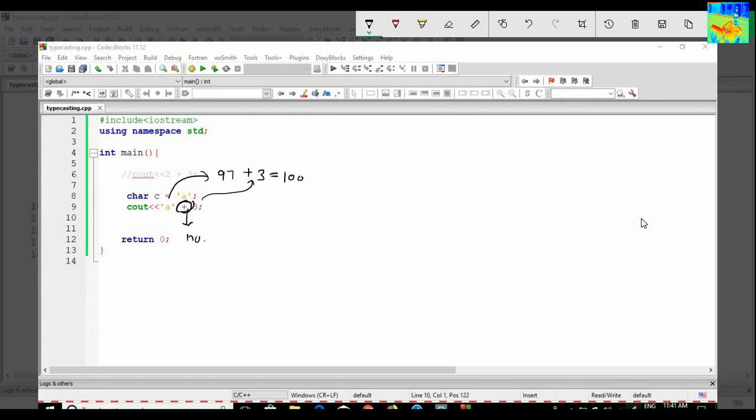Okay, so this is called typecasting. This character a has been converted into 97. Okay, so we have not typecasted, it is done automatically by the compiler. That's why it is called implicit. Implicit means automatically type conversion. It is done by compiler, not by us. Okay, so let's see some more example of implicit typecasting.